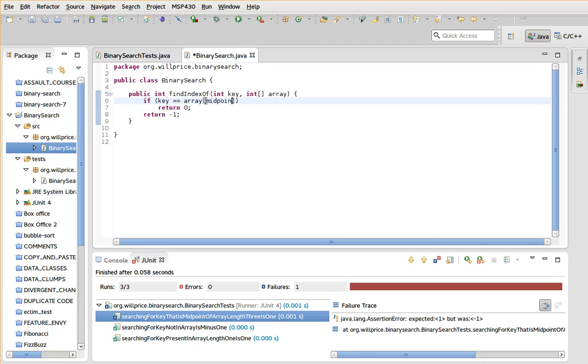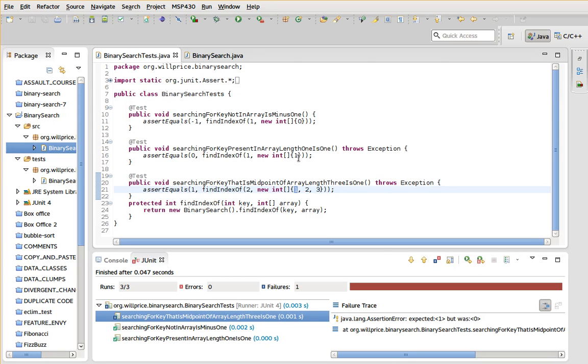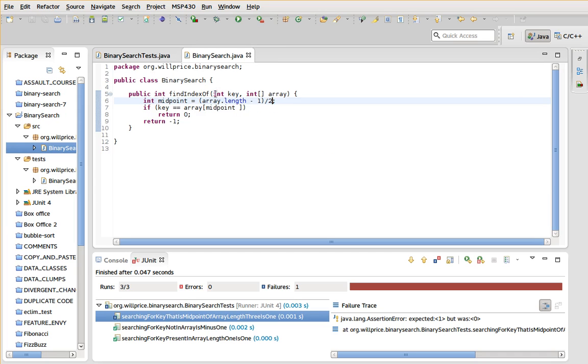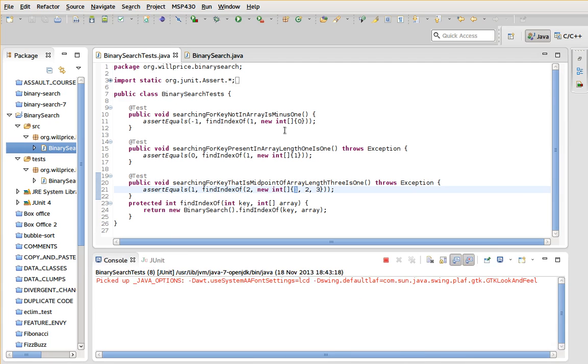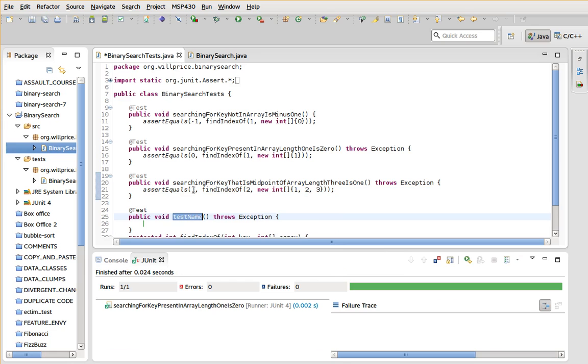So if we check in the midpoint, we calculate that by array dot length -1 divided by 2 to get the midpoint of the indexes. So we run that. That does not work because we're returning 0 rather than our midpoint. So now the test should pass successfully, which they do, so I can go ahead and perform my refactoring, change this. Okay, so they all pass, and we finished our refactoring, so we can move on to the next test.